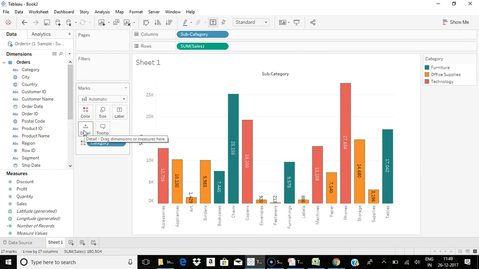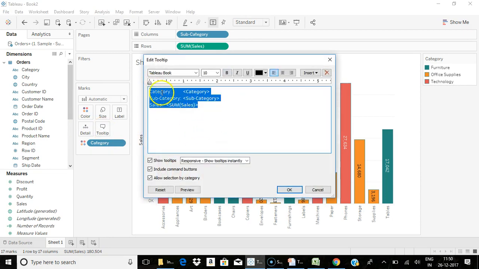Detail section is for assigning the dimensions and measures which are not actually being displayed on the rows and columns section. And tooltip gives you the mouse over information. By default, when you mouse over, it takes up all the dimensions and measures associated with that particular view. You can also customize the tooltip by dragging the corresponding dimensions and measures to your tooltip. Or else, you can click on the tooltip and go for your own customizations.